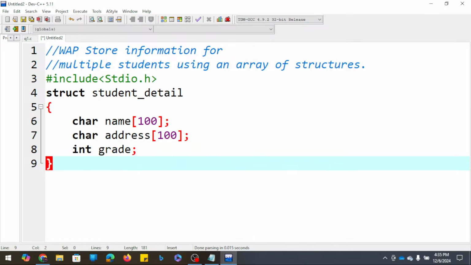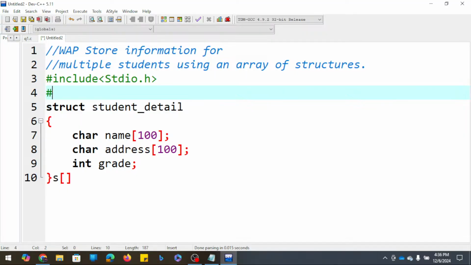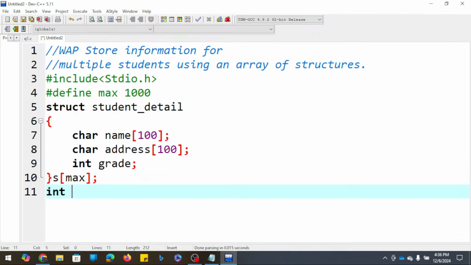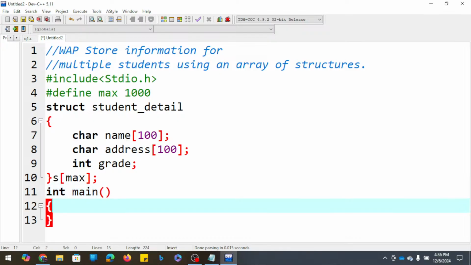Now next is here. For how many students is not mentioned there. So let's keep the size as, and for the size, let's define a maximum size here. So define MAX 1000. So we are defining MAX as 1000. Let's put the MAX here. So maximum it can store 1000. How many do we want to store? We have to input that. So let's go for that.